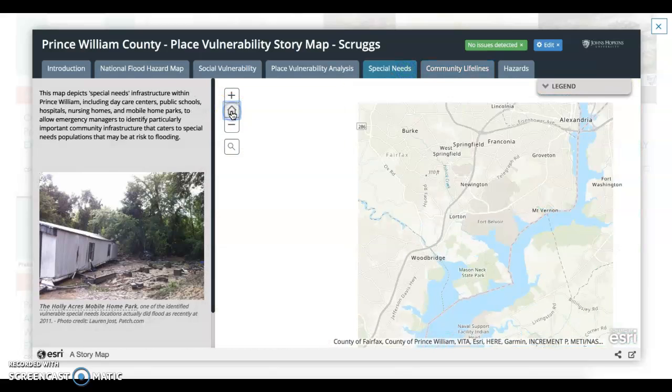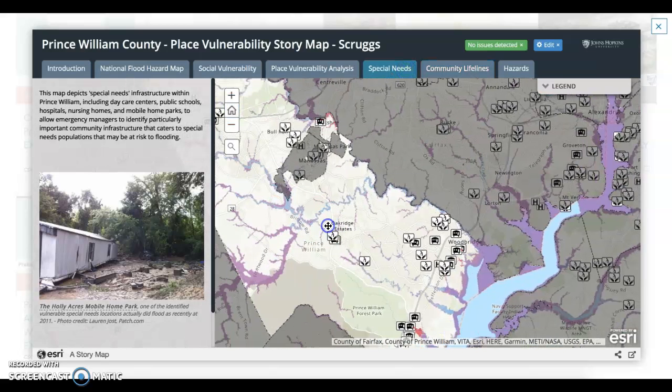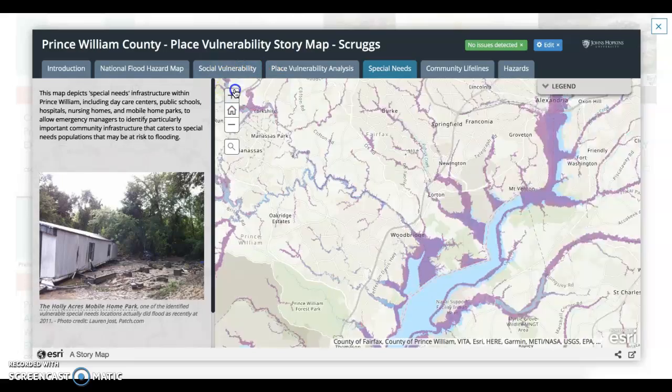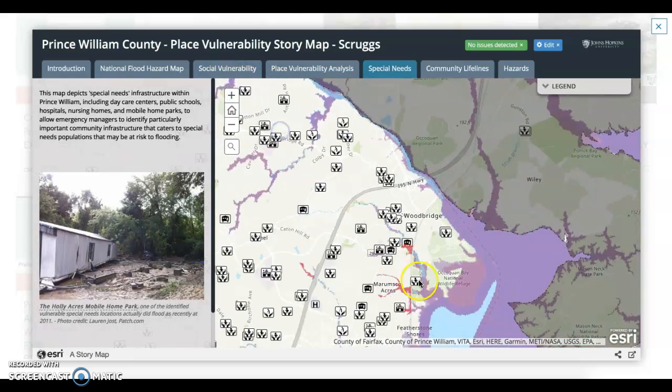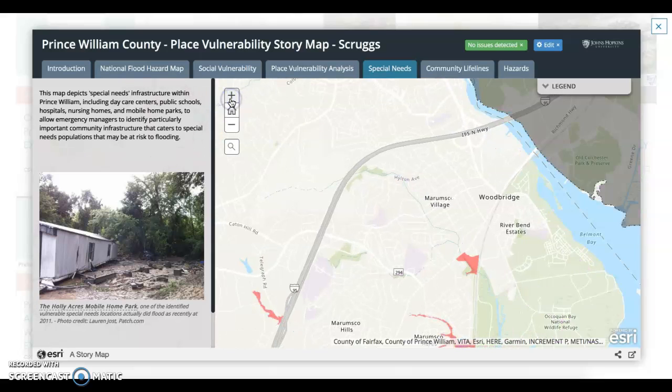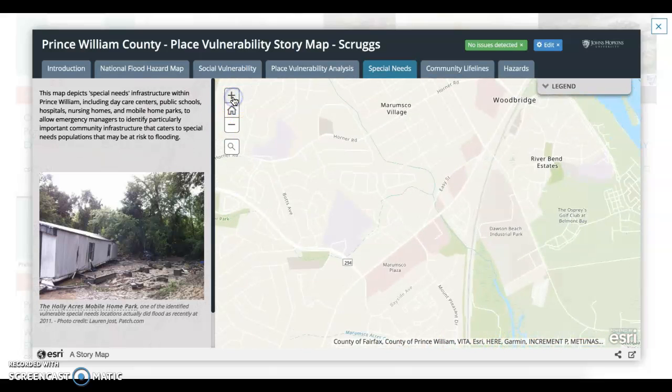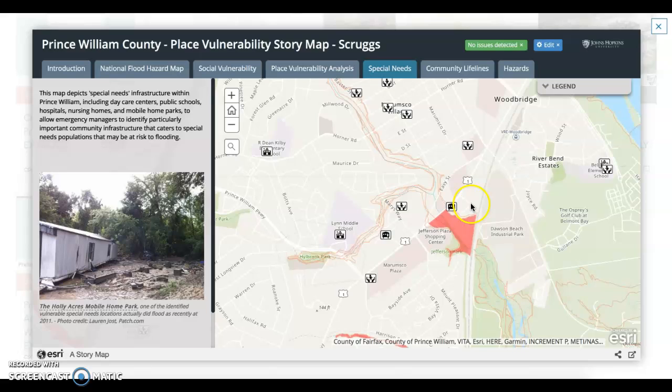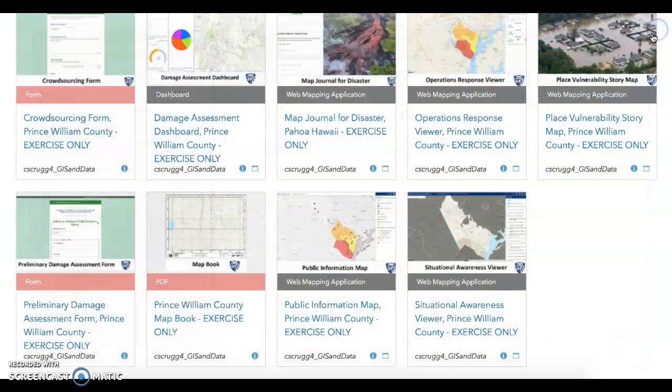We can click through special needs infrastructure, essentially showing where things like daycares or mobile home parks or areas that might have a particular special need during a crisis are. And that mobile home park that we just looked at is annotated here on the left-hand side, Holly Acres, which is down here, which also was identified as a critical area with special needs and flooding, and within the social vulnerability score where it ranked fairly high. So there are some other tabs, but we'll just move on.